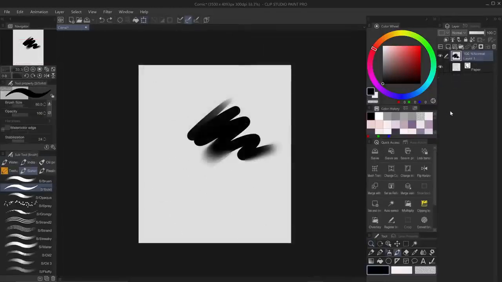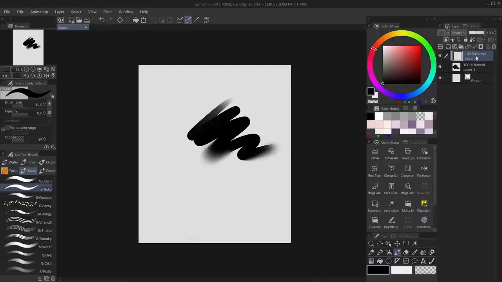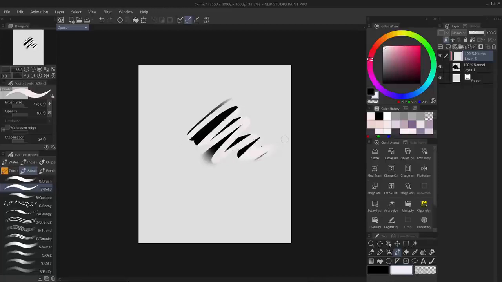Another very useful feature of layers is the clipping layer function. So it's this button right here, clip to layer below. I even have a button for it in my quick access menu like I showed before because I use this feature so much. So what it does is makes it so that whatever you draw on this layer is only going to show up right on top of the layer that it's clipped to. So you cannot go outside the bounds of that layer. But if you unclip it, now you can see what I actually drew. But when it's clipped, it's only going to show right on top of that black scribble.